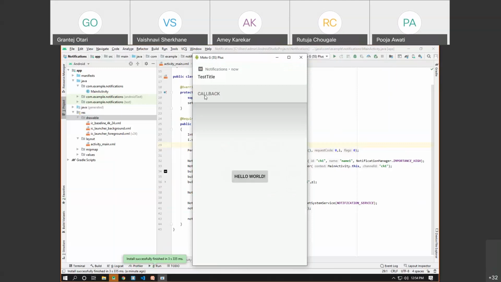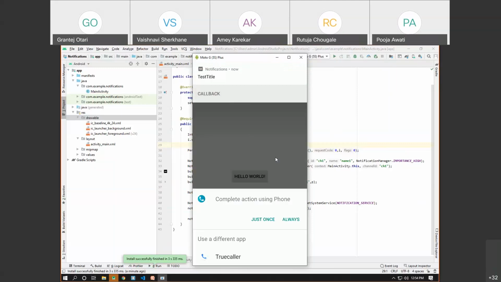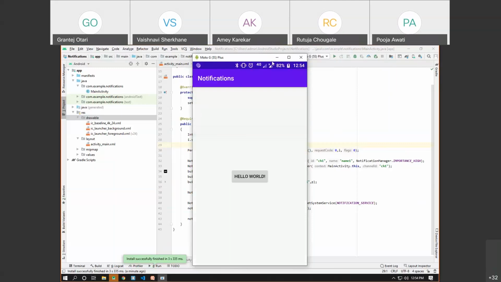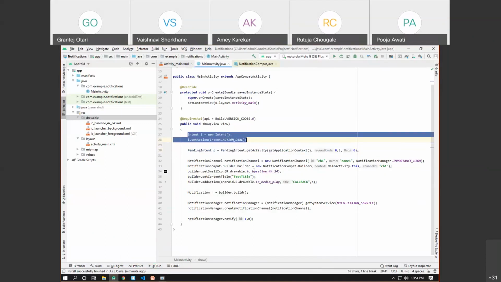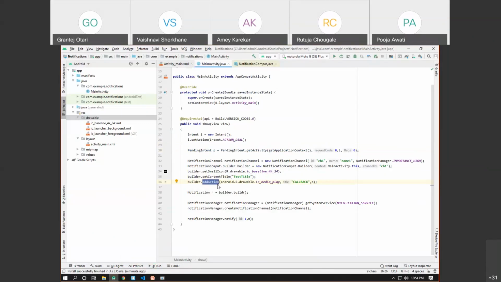So you can add any number of actions to your notifications with the help of addAction method. So just remember, what you need to understand here is how you can create the pending intent. Once you create a pending intent from the intent, you can pass it as a last parameter for the method called addAction, which will add the actions to your notifications.